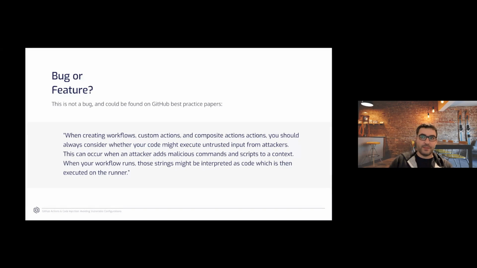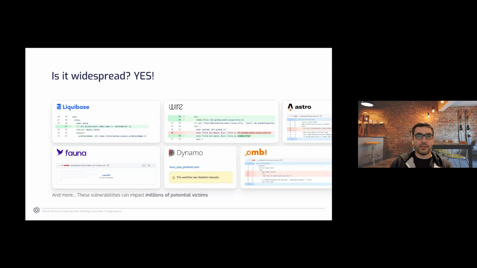So you may think this is a bug, but not only is it not a bug, it was even mentioned in the GitHub documentation. It says that when you create workflows, you should always consider whether your code might execute untrusted input from attackers. So we went into research to understand how widespread this issue is, and we discovered it is really widespread, and the number of repositories vulnerable to such injection was really tremendous. We identified dozens of repositories which share this vulnerability in their GitHub Actions workflows. For each such repository, we reported it to their maintainers, and they fixed it almost immediately.